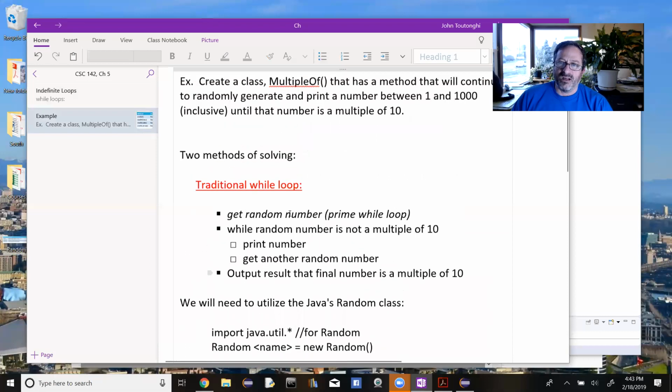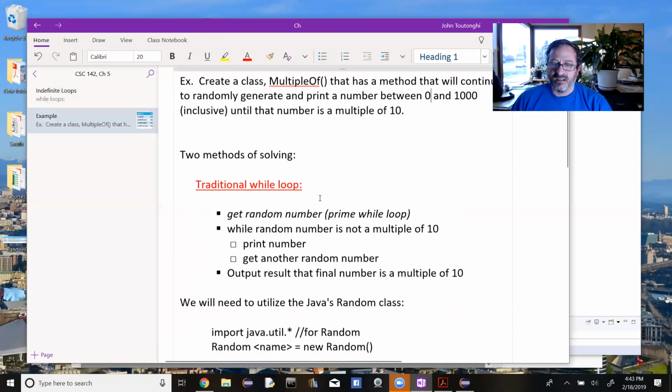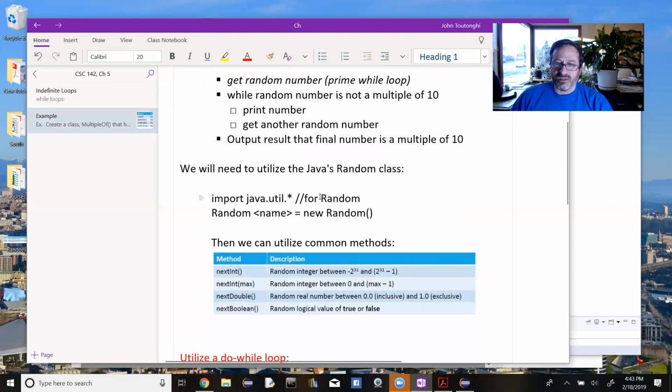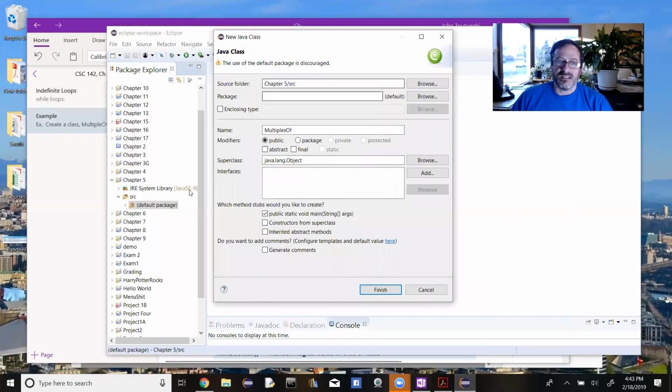My thing is starting at 1. Let's just simplify it. Start at 0. I could make it start at 1 by just adding 1 to the number we get, but I'll simplify it, start it at 0, make our lives easier. Okay, so we'll jump over to Eclipse. Make a new class in Chapter 5. Go ahead and pause if you need to. Call it multiples of, public static void.